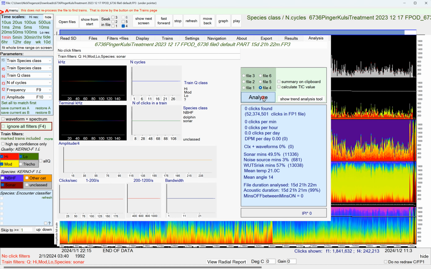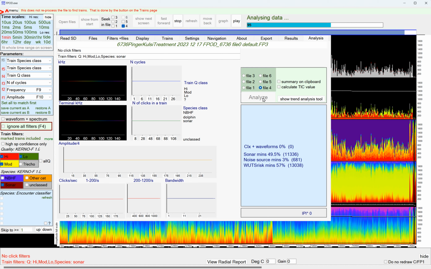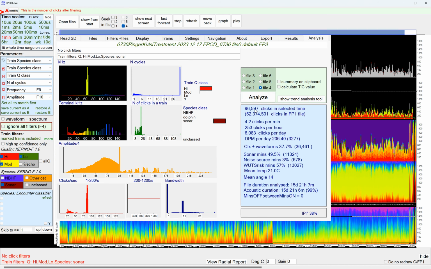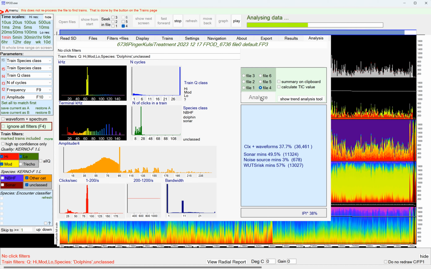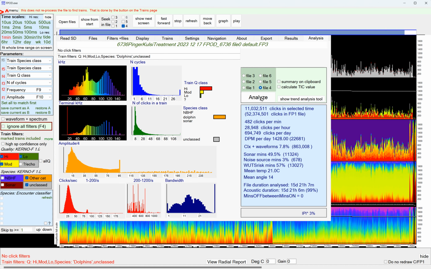Analysis file for analyze. About 96,000 clicks thought to be sonars. We will find a lot of them are not sonars. They're actually dolphins. And if we look at the number of dolphins, and we include unclassified in that, about 100,000 put into sonars, 11 million put into dolphins and unclassified. So the sonar category is like 1%. And what we will see actually is that it's much smaller than that, because most of them are wrong.